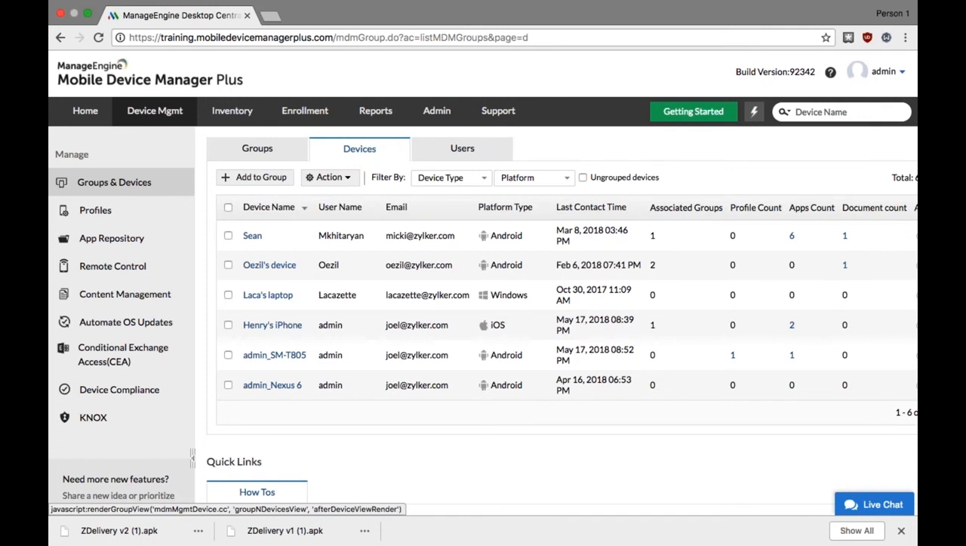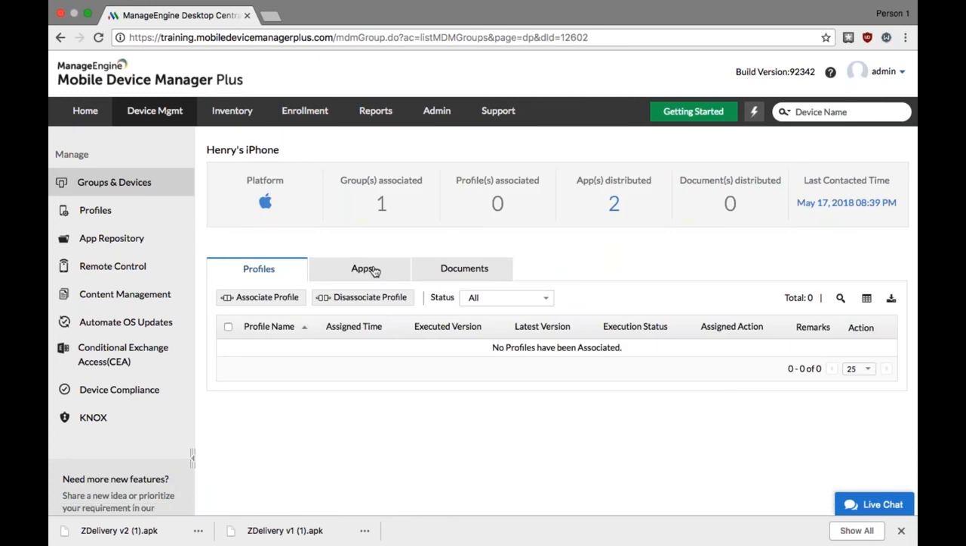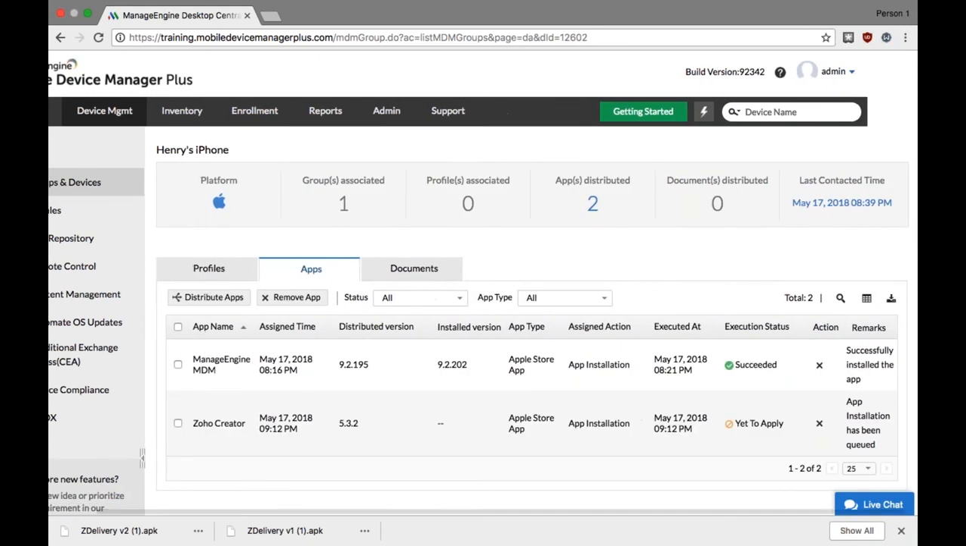Now, how will I, the IT administrator, know whether the installation has been initiated or completed? Simple. All you do is click on the device name and click on the Apps tab. Here, all the apps that are distributed to this device are listed. Look at the execution status and the remarks that are present against the app. This states whether the installation has been initiated, is in progress, or has not been started. If the execution status says it's been succeeded, it implies that the installation has been successfully completed. If the execution status is yet to apply, it means that the app installation is yet to take place and the user has to install the app.